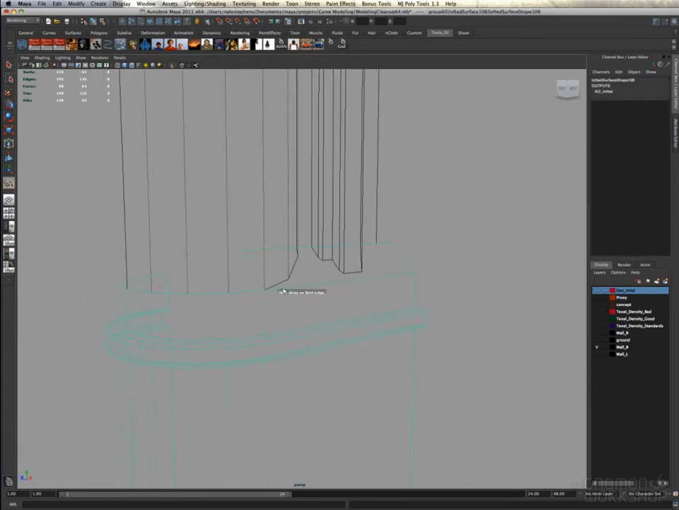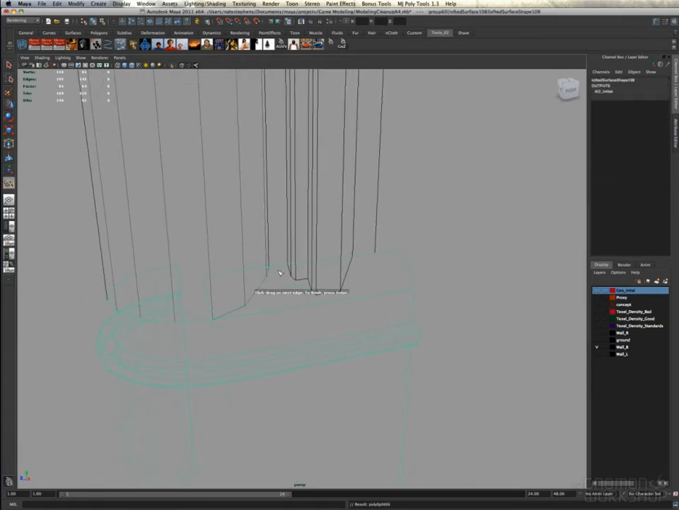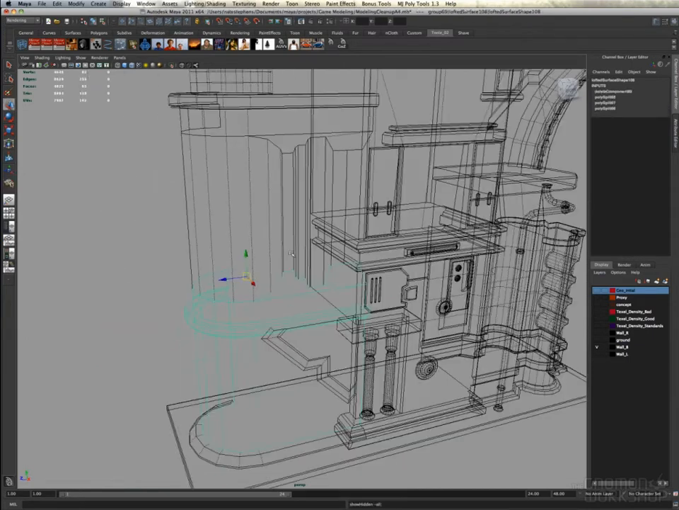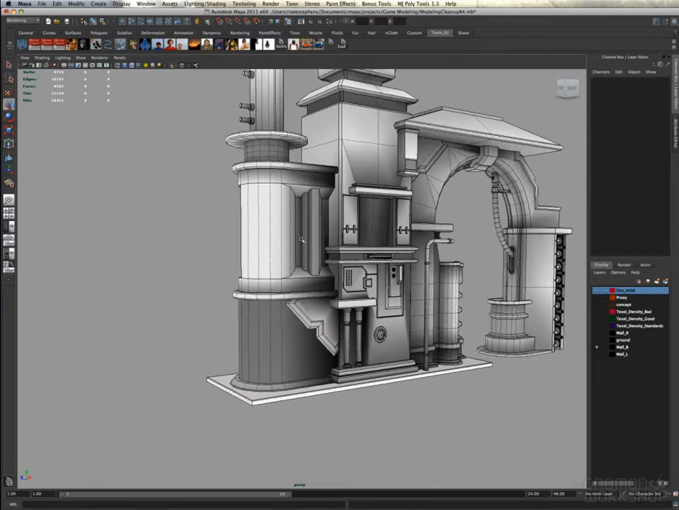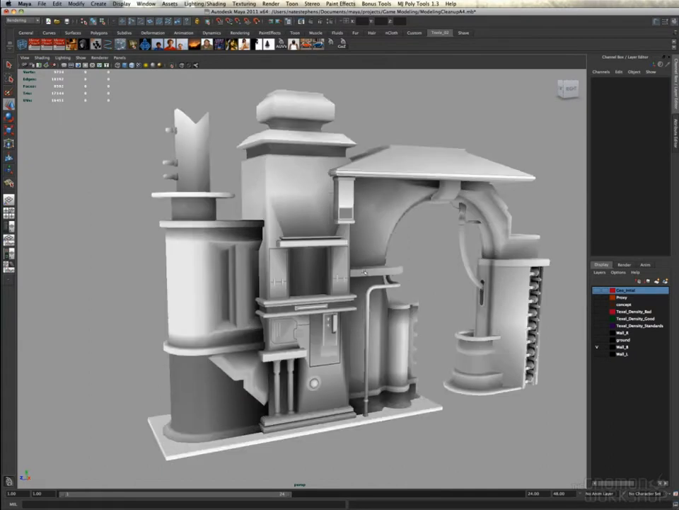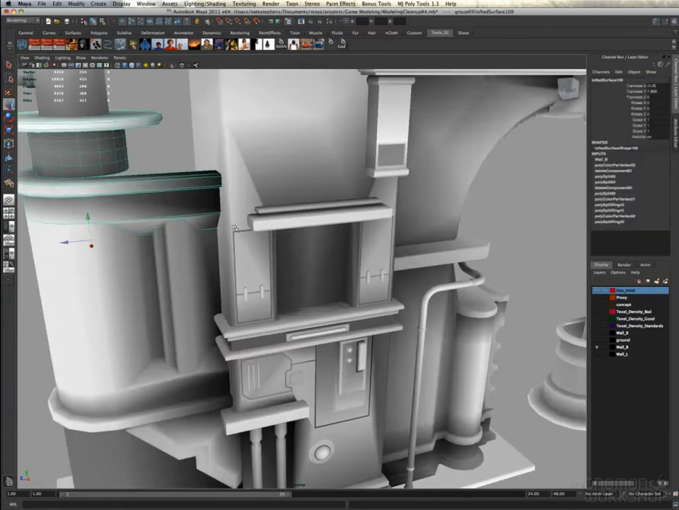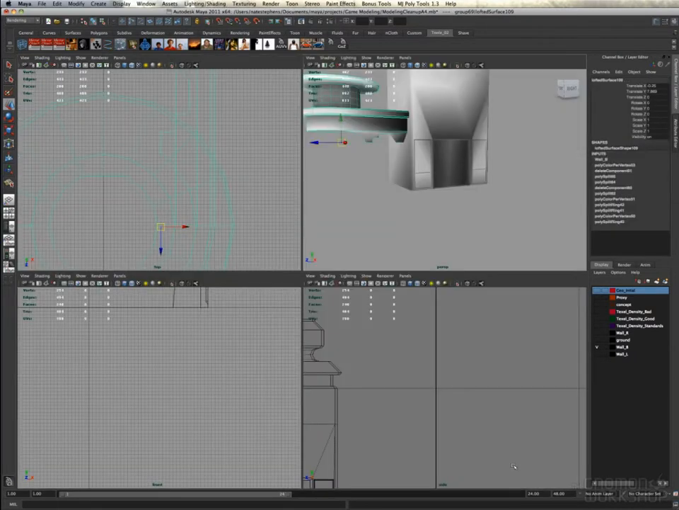We'll go ahead and do the same thing to this piece down here. Again, using the split polygon tool, holding down V to snap to these edges, and then deleting the faces we don't want, just so the whole thing is stitched together. And you can see that it's lighting much better now. Those areas that were black are now shaded correctly.